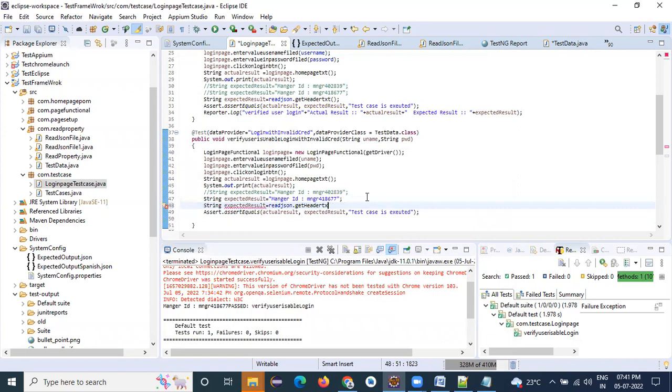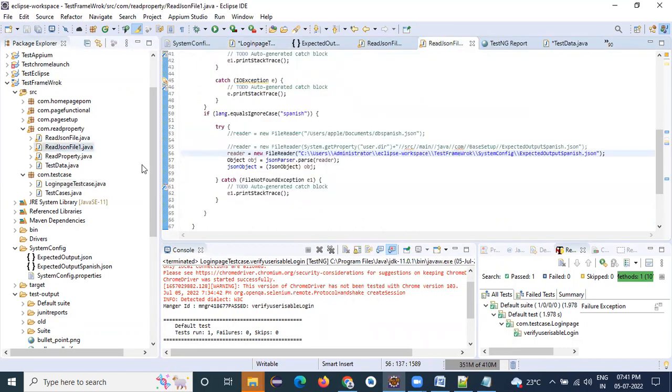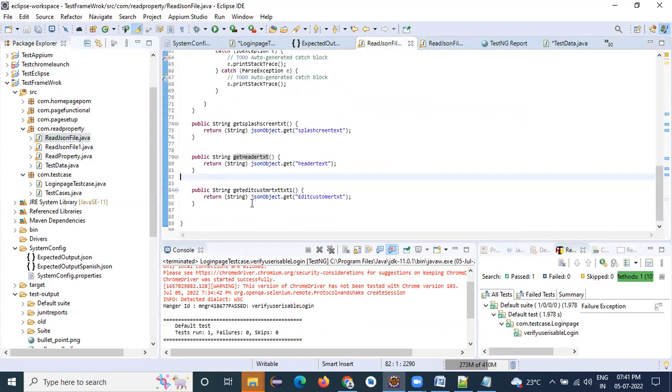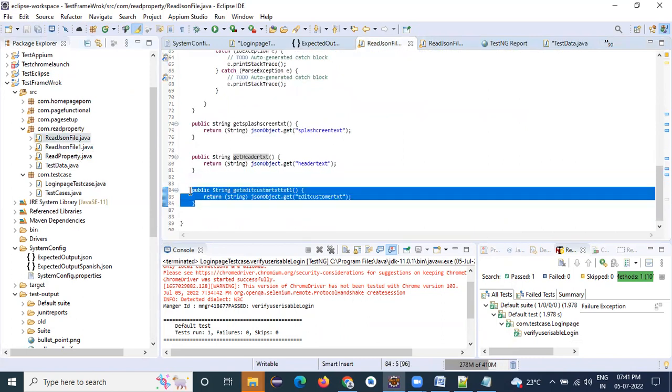So here, instead of getting the invalid error code, you have to create a method name here, exactly, if you remember. So you have to read the JSON file. Yes, you have to create one more method name like this.